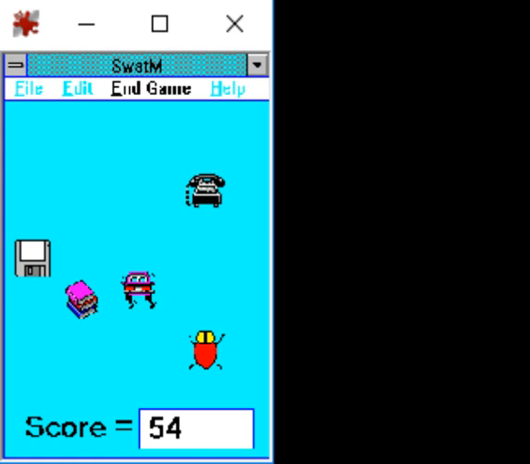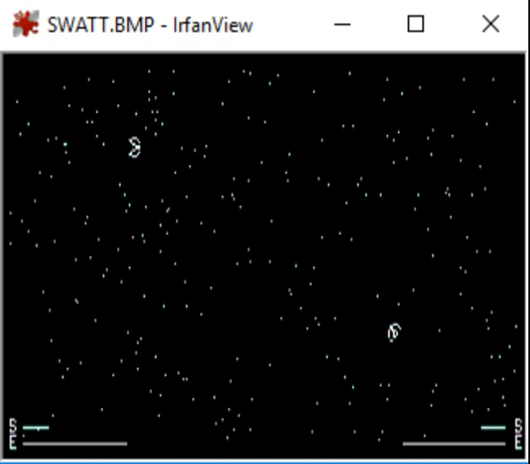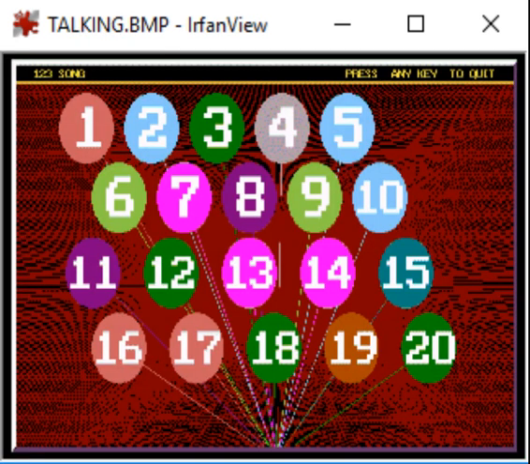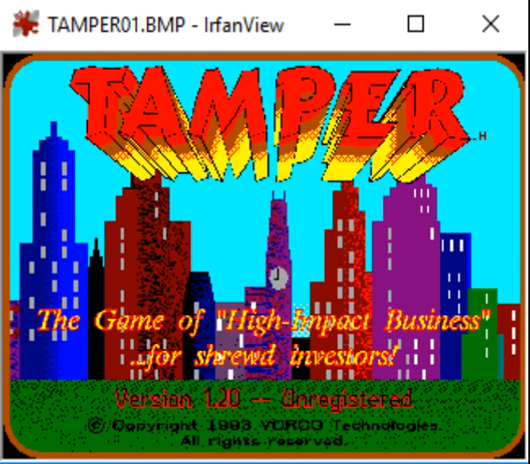Oh, this game is called SWAT M. I think it's one of those games where you just click on things as they pop up to swat them. It's like whack-a-mole or something. Pretty simple game. Taipei. Oh yeah, I remember this. It's just another solitaire mahjong game for Windows. Decent little game. Talking. Oh yeah, it's like Tommy's talking things or whatever, isn't it? Yeah. Tamper, the game of high impact business for shrewd investors.